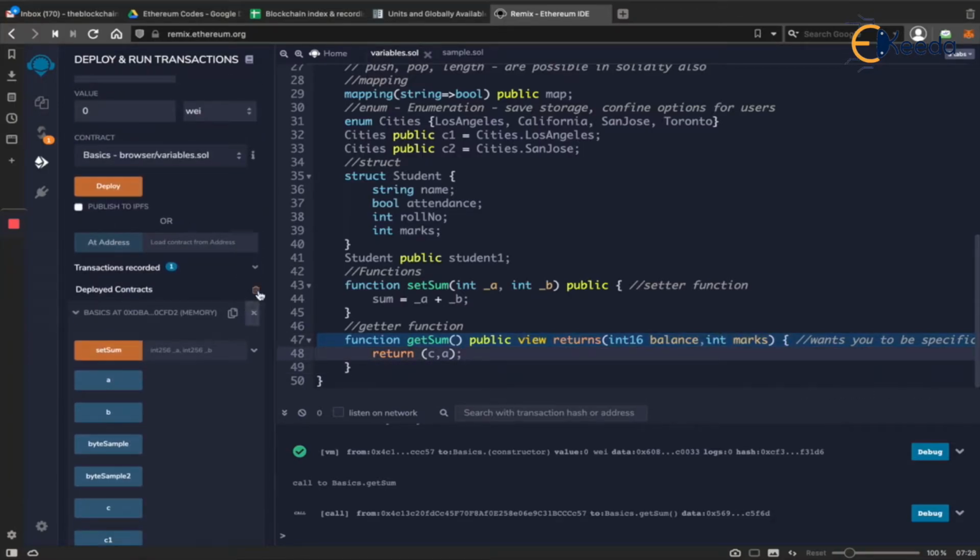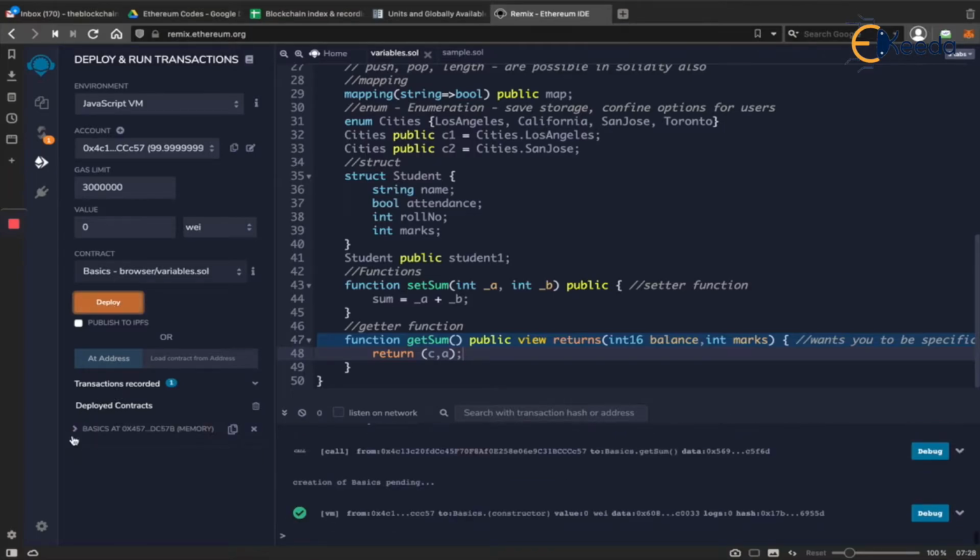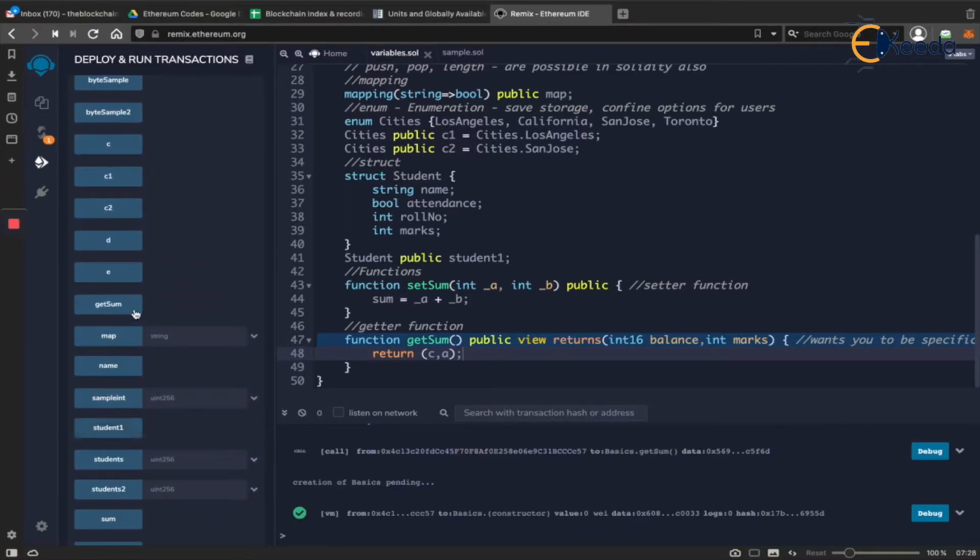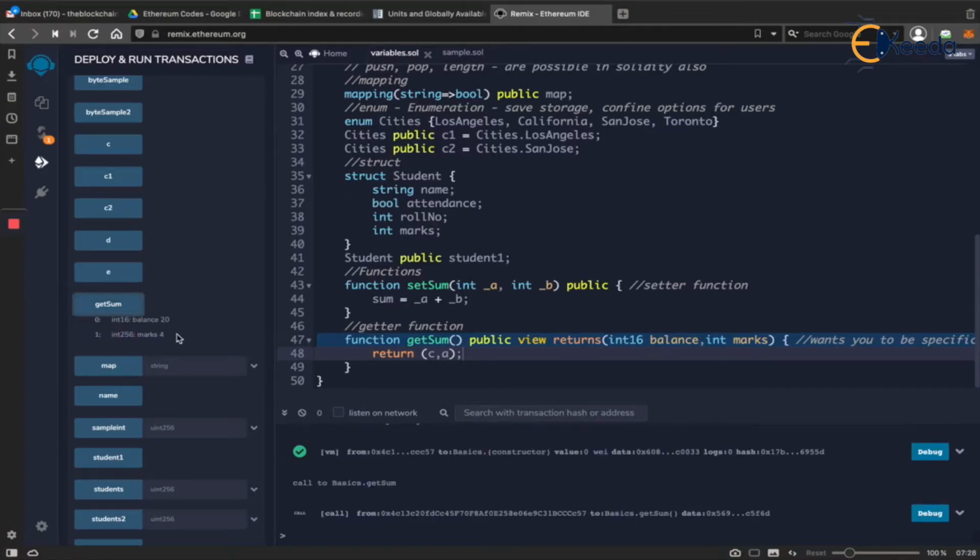So how does this reflect in your deployment and your front end? If you go to getsum, previously remember that we only got the type and the value. Now it's going to say int16, it's called balance, and the return value is 20. And int256, it's called marks, and the value is 4. It does not matter what variable name you have inside the Solidity program. You can return it as anything else also. Just how I returned C as balance and A as marks, you can do that as well.